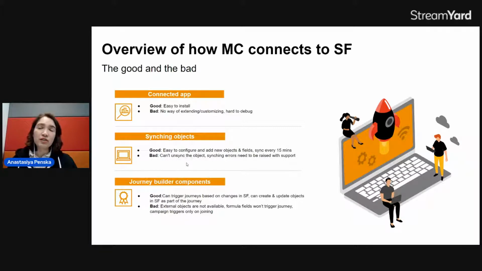The bad is it's not possible to unsync the object. You can unsync specific fields in that object, but you're not able to unsync the object itself. You would need to disconnect Marketing Cloud Connect entirely and then connect it again, and then resynchronize the objects that you want to synchronize if you want to change and unsync some of them.